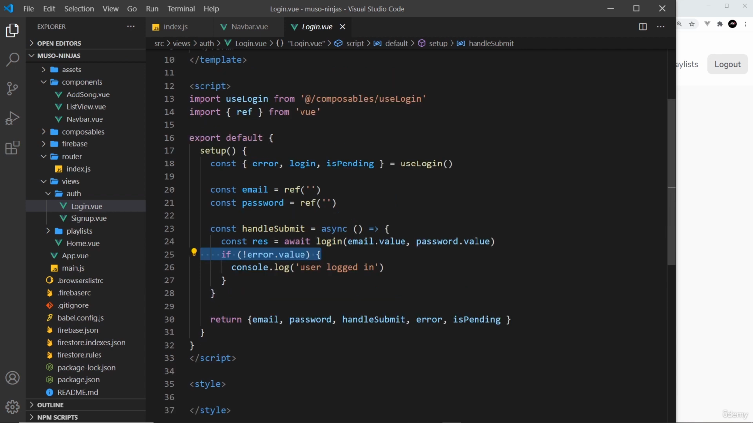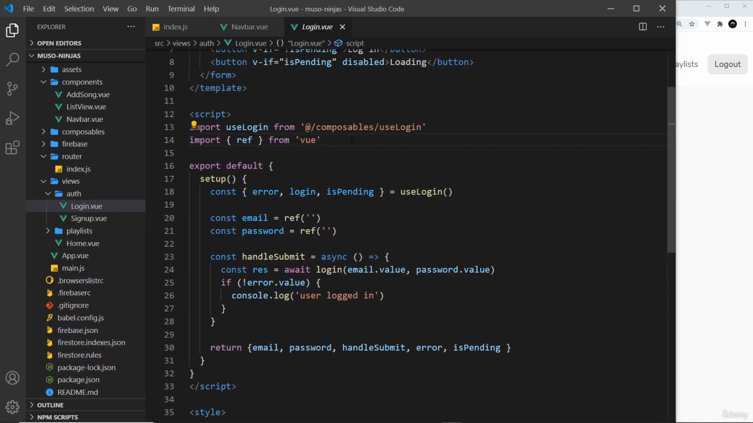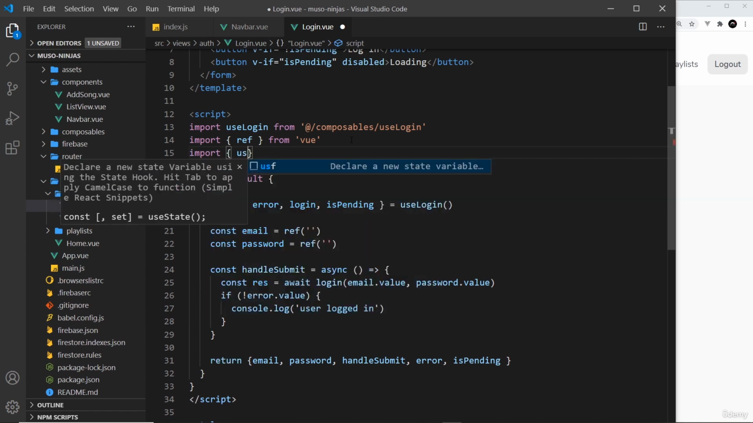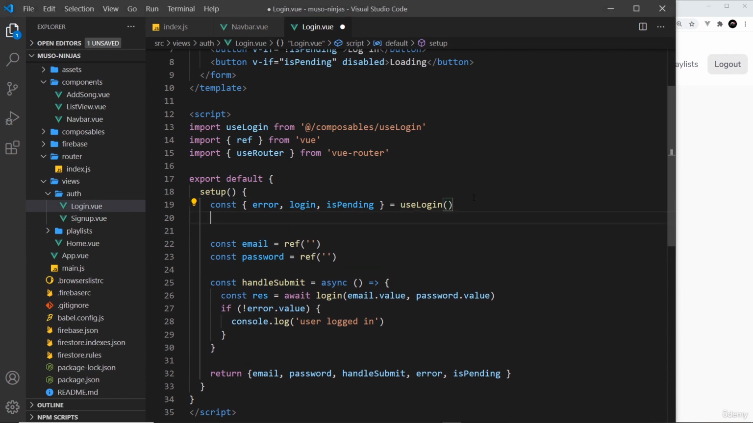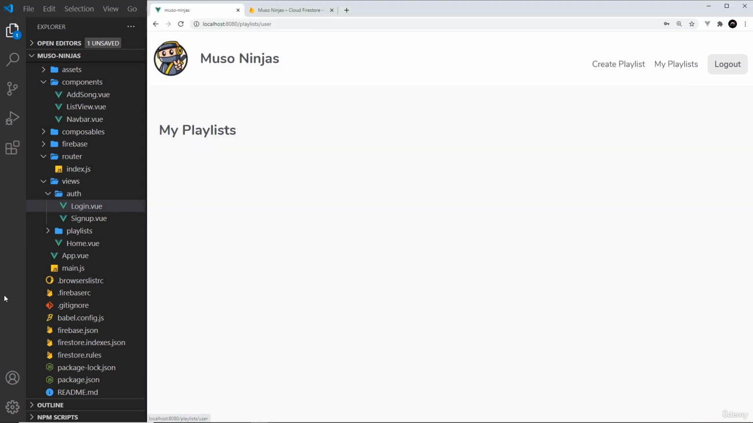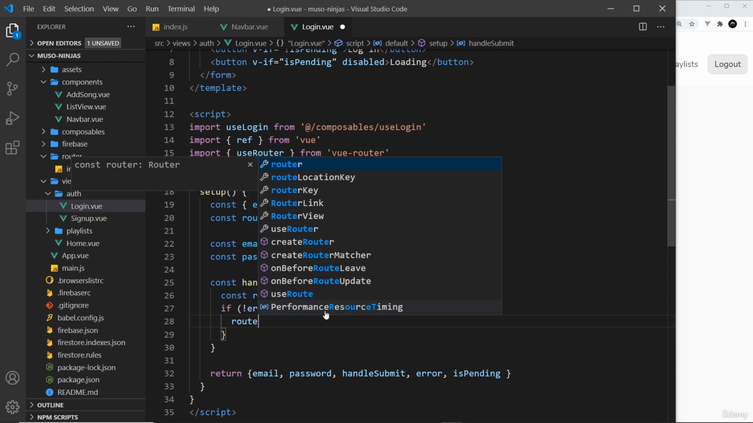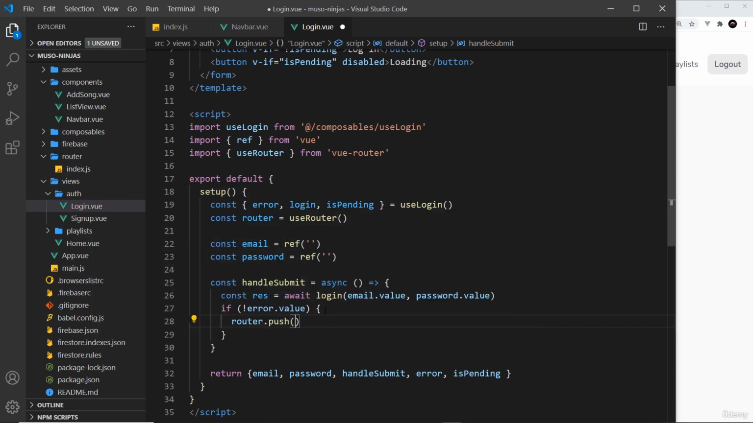It's inside the auth folder, and first of all, a login. So we want to do it down here after we've logged in and there's no error. So to do this, we need the router. So let's import it. So import, and it's use router, and that comes from Vue-router like so. So now we can use that down here. Let's do it underneath use login. I'll say const router is equal to use router and invoke that. Now we can use that instead of logging this to the console to redirect them to the my playlists route.